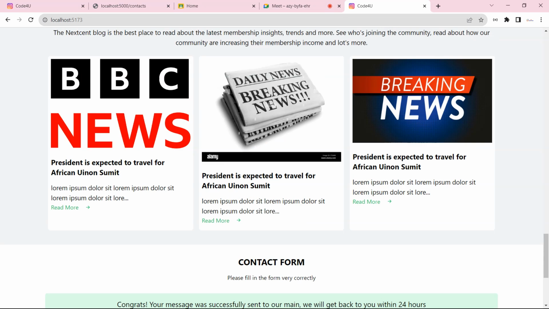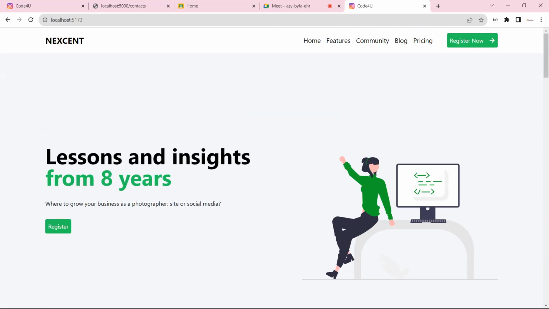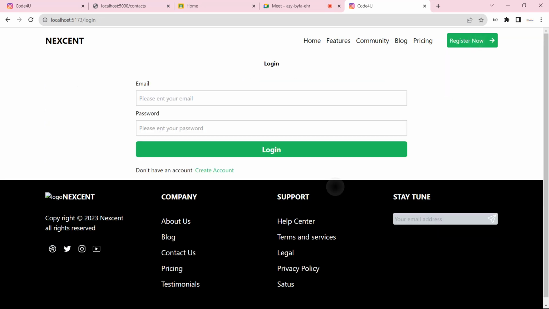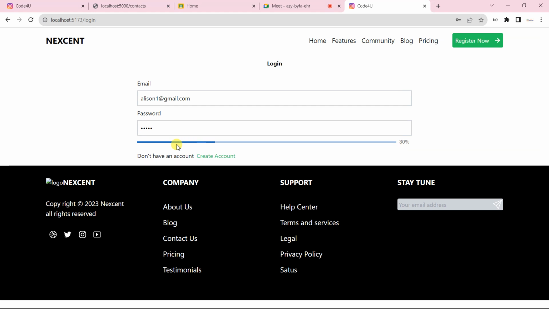And then let me go and log in here, from register to login. From login I can specify the password and the email. 1 2 3 4 5. Press enter and wait.